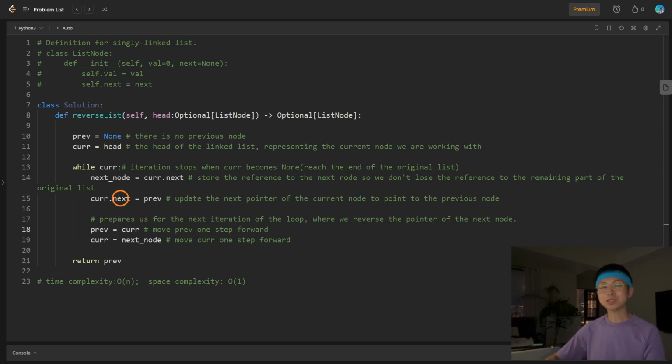The beauty of this solution lies in its simplicity and efficiency. It operates in a single pass through the list, manipulating the pointers as it goes. It doesn't require any additional data structures and achieves the reversal of the list in place.